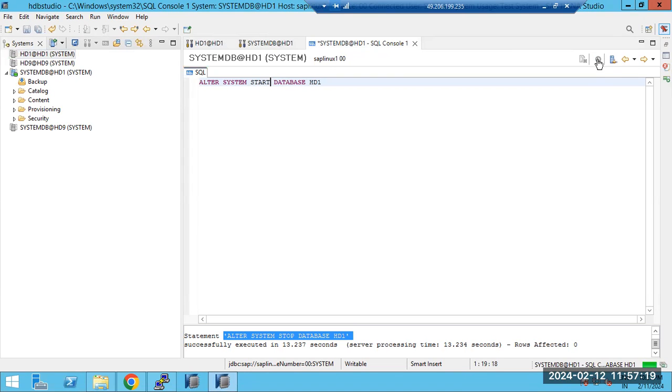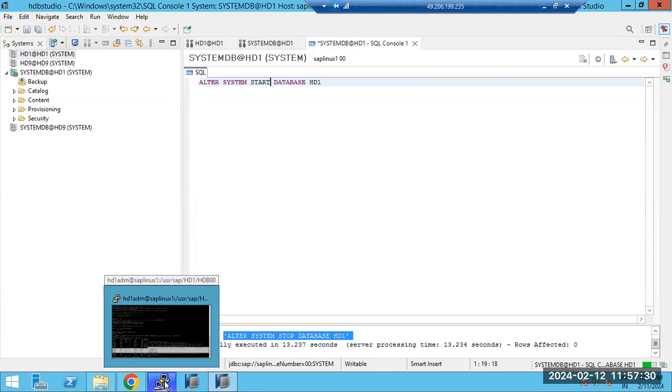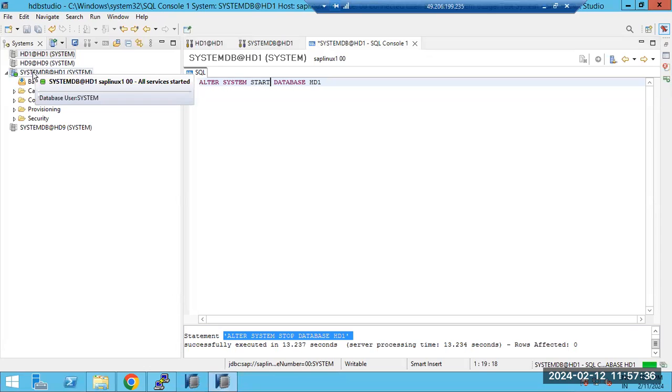Sir, one more question. How can we identify whether this is a tenant DB or a system DB? That means SD1 is written over the system DB. Is this written by ourselves? No, the system itself writes this. We cannot write anything here.